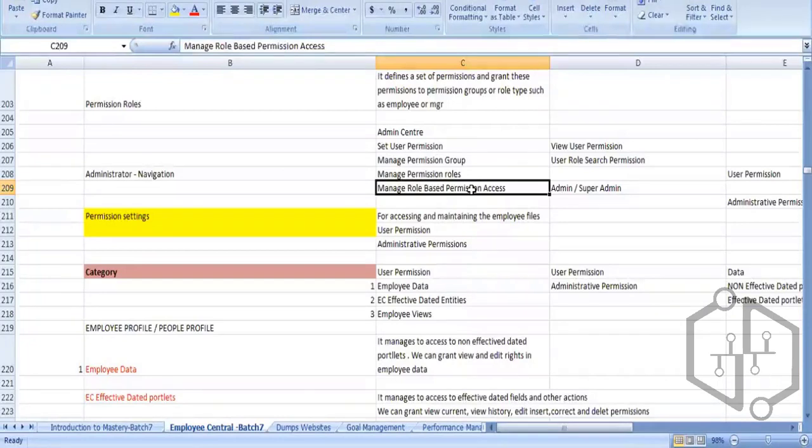Once you get it, then these options will not be there. So we need to go and give the options. For giving that option, we need to add the user with the help of manage role based permission access. Once it is added, you can see permission group, role, view user, user role search, all will be showing there.